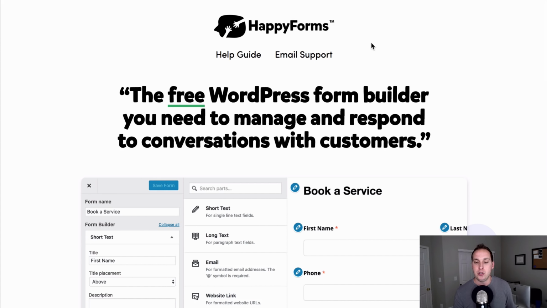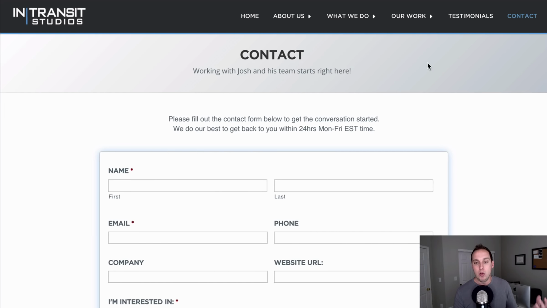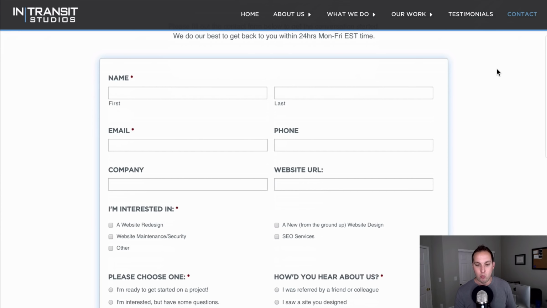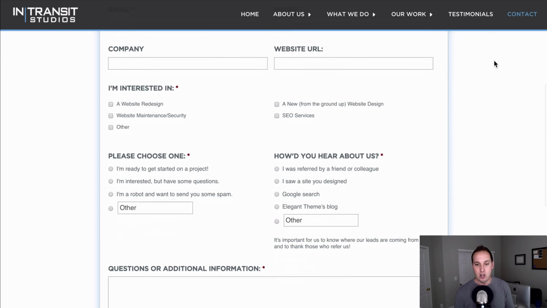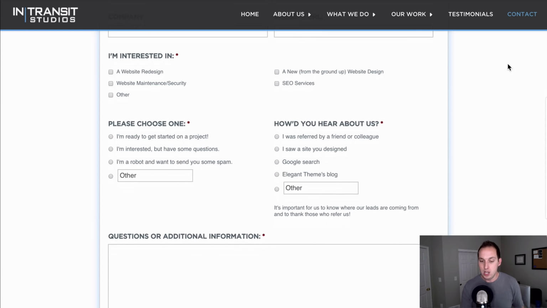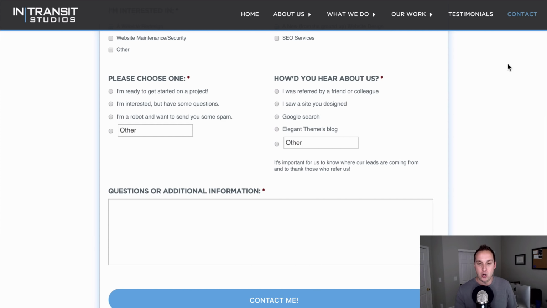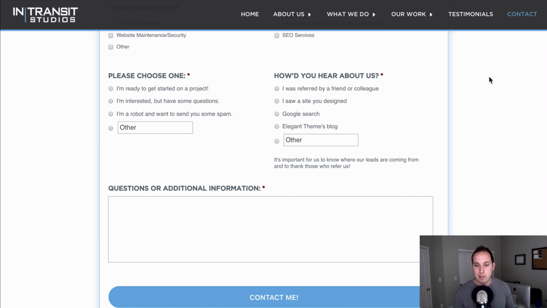Now, let me show you some ways I've used these here. With my site, I'm using Gravity Forms, and one reason I love that is because it offers what's called conditional logic, which means that you can set up fields that show up only when other fields are selected. So one thing that's important to me is to know where my leads are coming from.